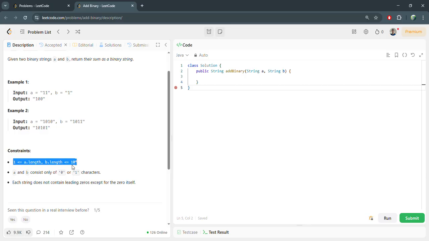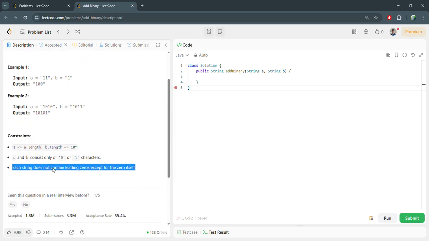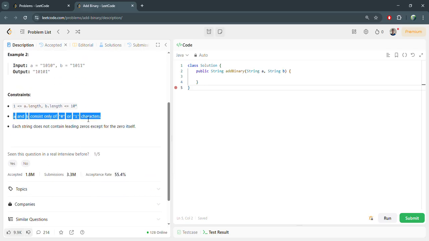Instead, the length of A and B is huge, up to 10 to the power 4, so we need to perform the operation in the binary format itself, instead of converting into decimal and then doing the operations. Each string does not contain any leading zero except 0 itself. A and B consist only of 0 or 1 characters, which is fine, as it is a binary string.